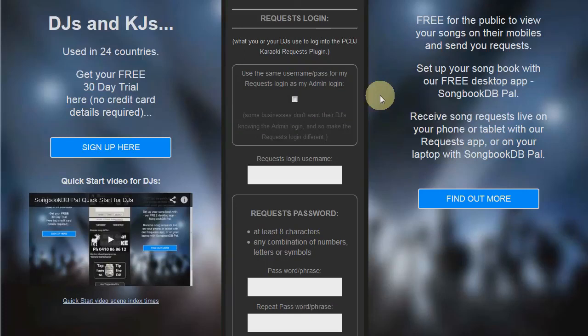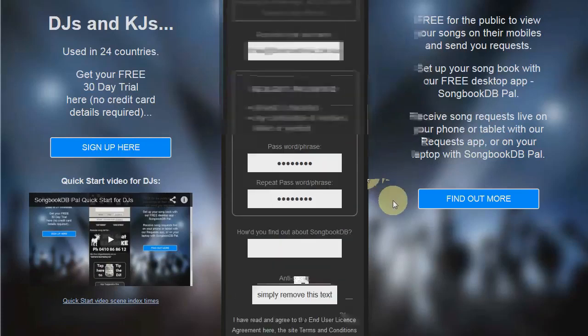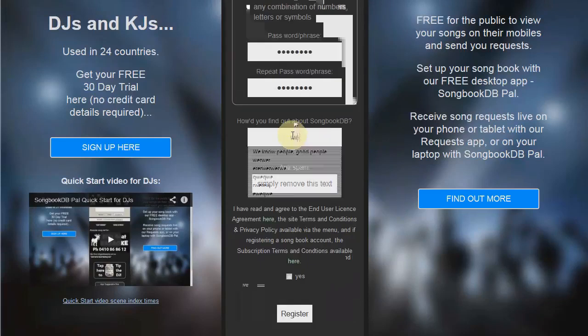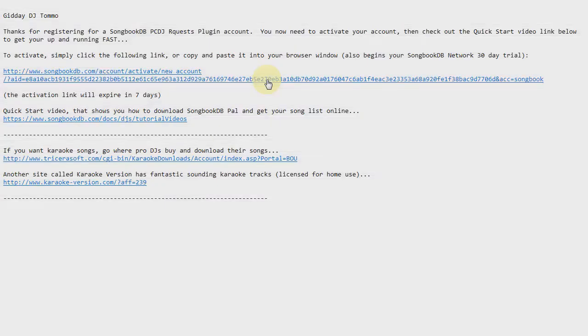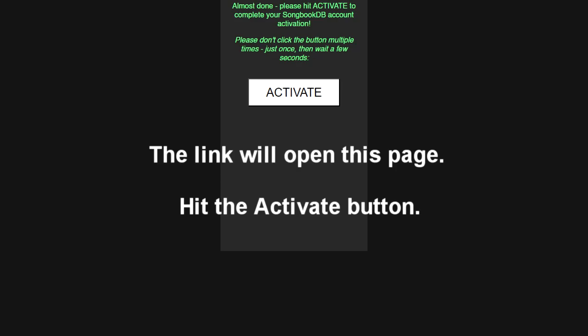Now we have a separate login for requests because companies that have multiple DJs may not want their DJs having access to the admin section, but will want them to have access to the request section. However, if you're the only DJ in your company, or you don't mind if your DJs know the admin login details, tick this checkbox to make your admin and request logins the same. Tell us how you found out about us, complete the anti-spam, tick yes, and then register. Click the activation link in the email we send you.